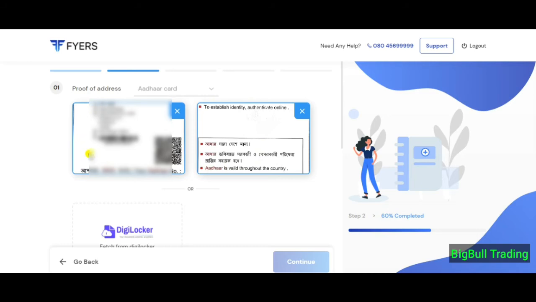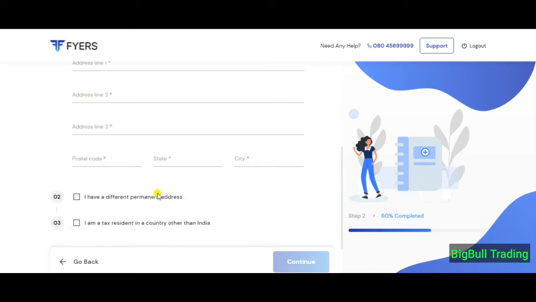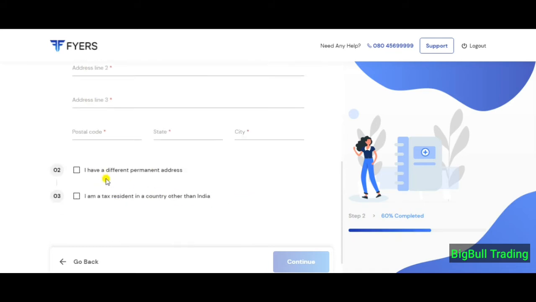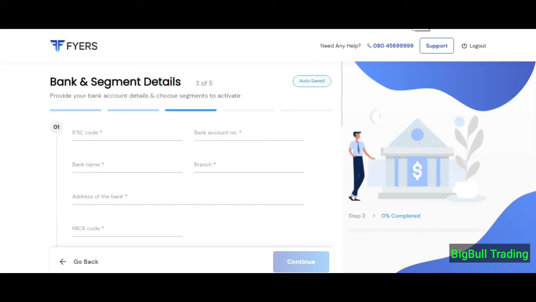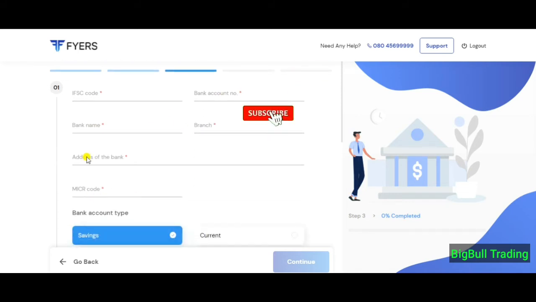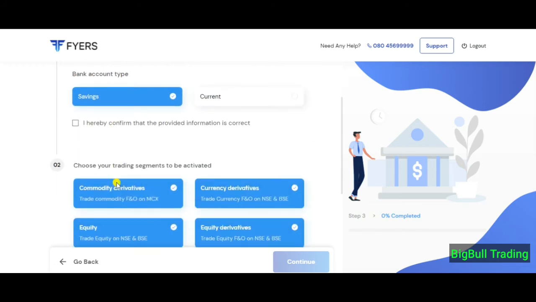After you upload these two documents, you will scroll down and put your address here, postal address, state, city, and mark this one, and then click the continue button. After filling those details, now come the bank and the segment details. So you have to put the IFSC code of the bank, bank account number, bank name, branch, address of the bank, and MICR number. Once you put this, you confirm that it is a savings account and click the confirm button.